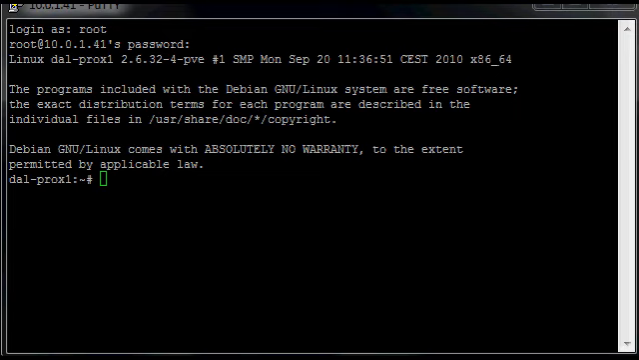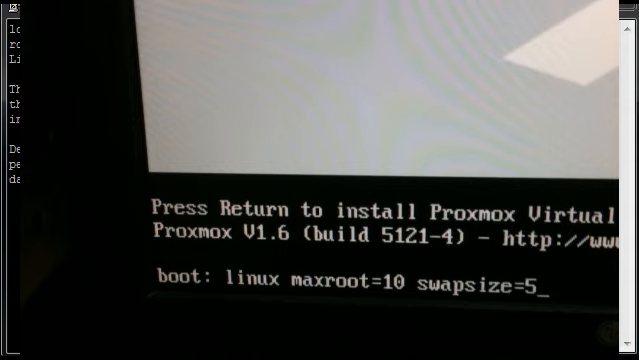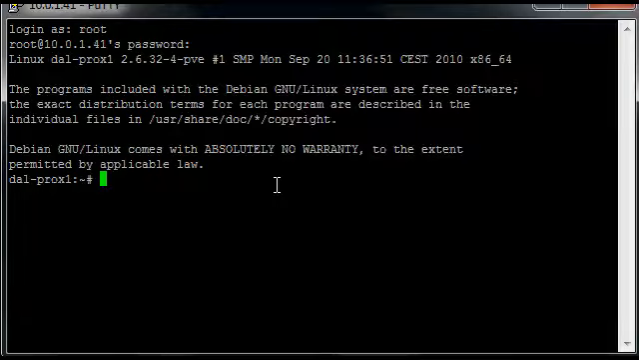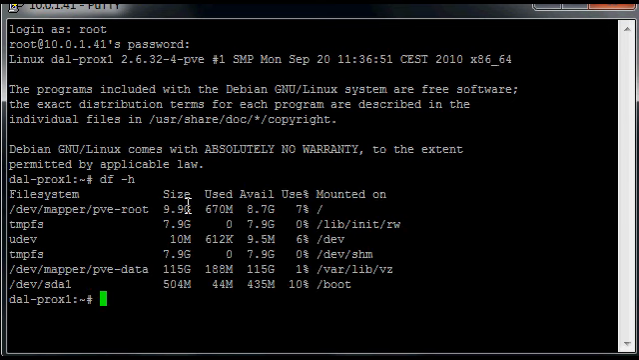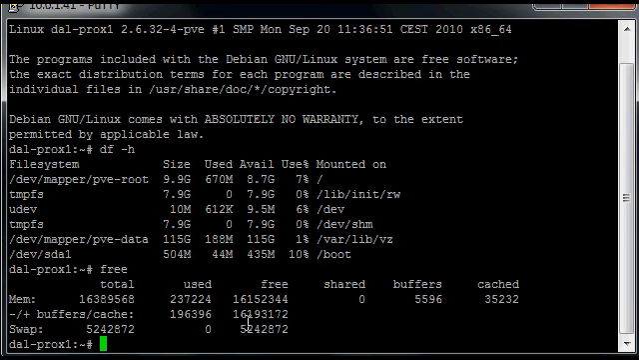When I did the installation, I used the line linux maxroot=10 swapsize=5, and you can see that if I run df, the root is around 10 gigs, and if I run free, the swap is around 5.